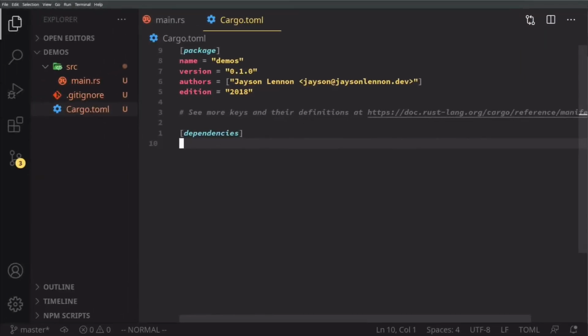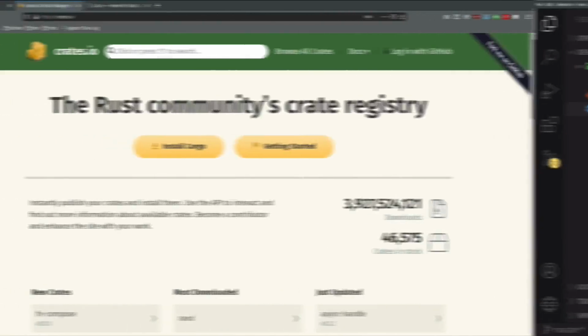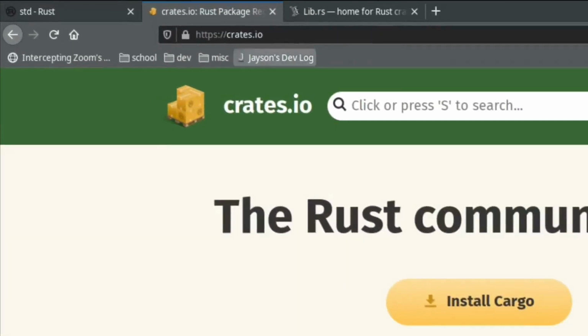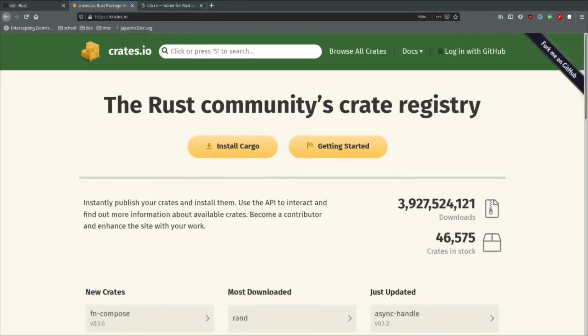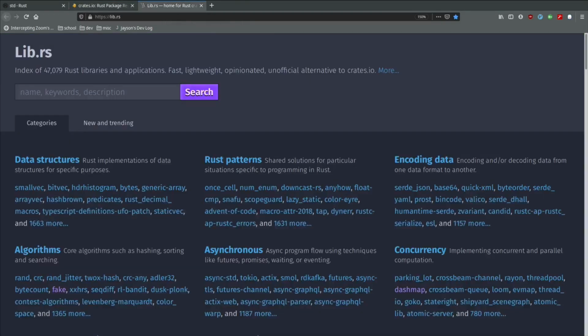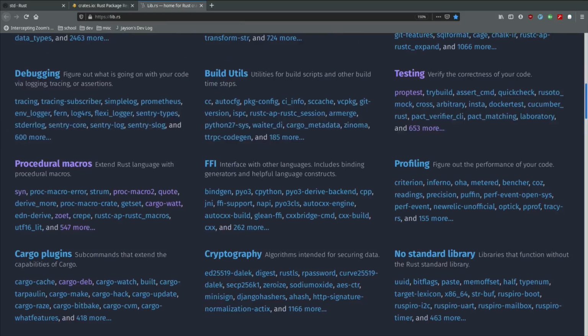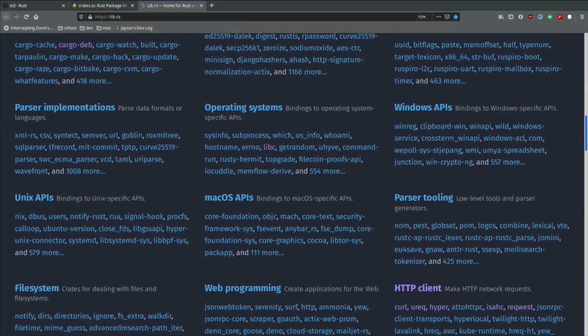I'm now going to be adding an external crate to my project. To do so, we need to go to the crates.io website. Crates.io is the official repository for external crates in the Rust ecosystem. There is also an unofficial site called lib.rs, and lib.rs categorizes and ranks different crates. For now, I'll just use crates.io.